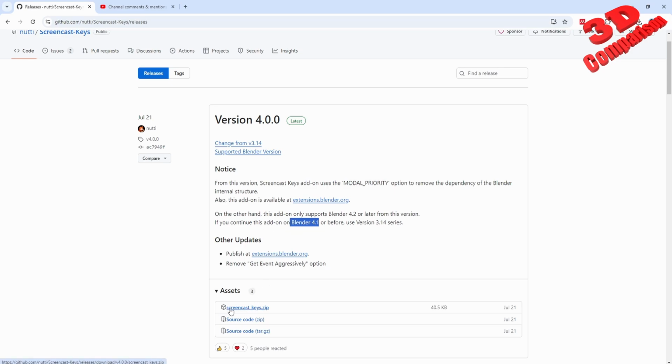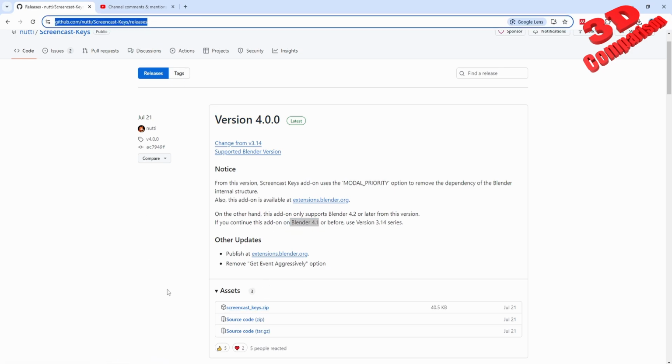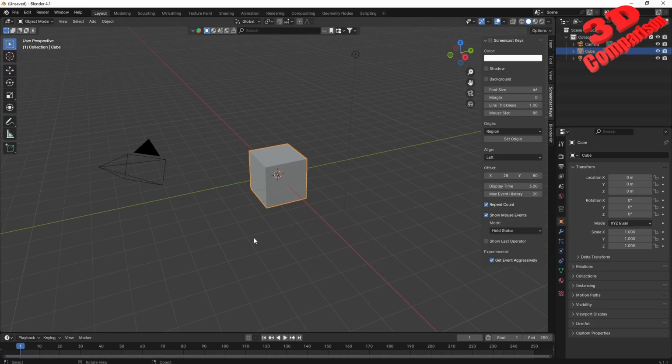So this will be Screencast Keys. I will also put the download from GitHub in the video description. You will need to download this zip file, so Screencast Keys. And let's take a look. This will be Blender 4.1.